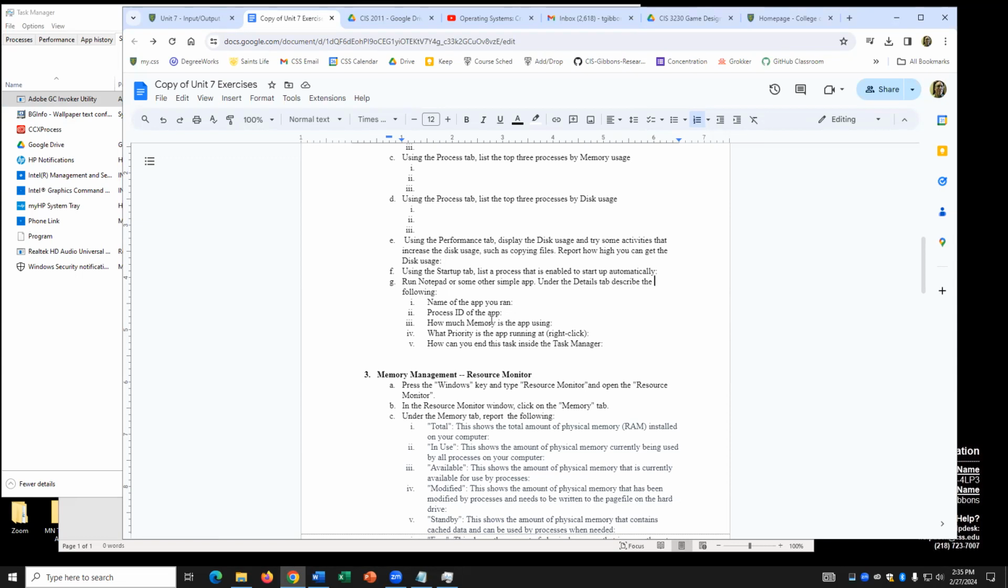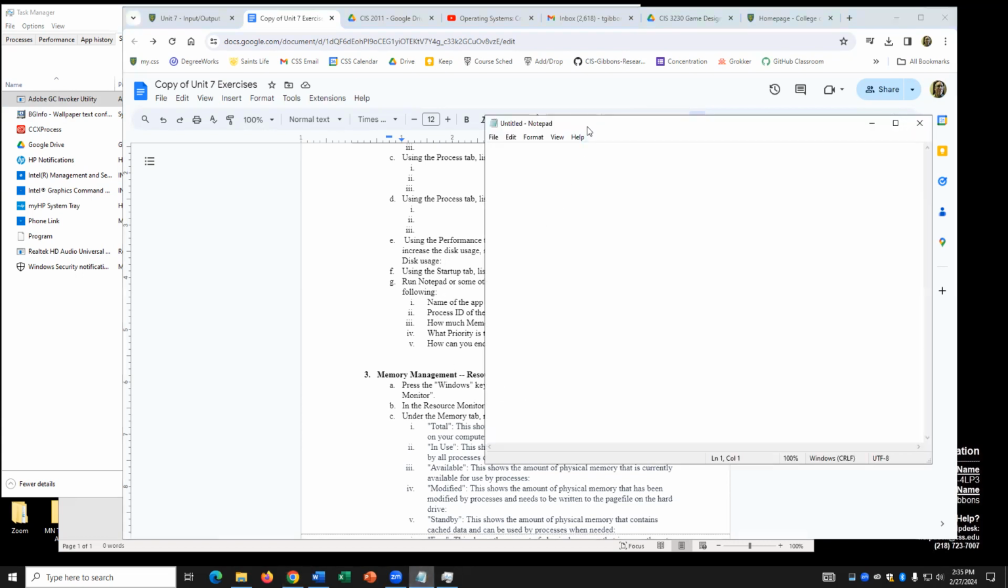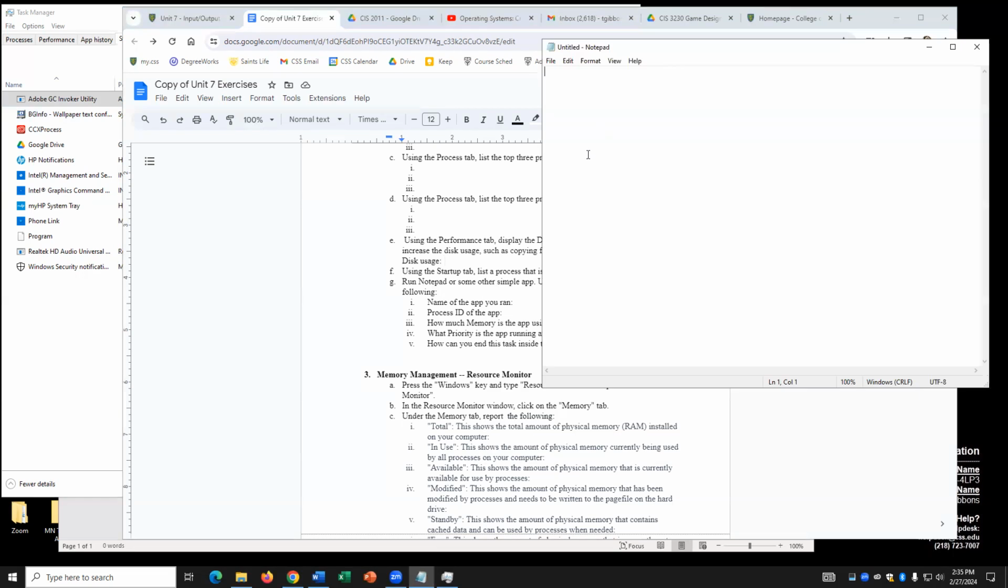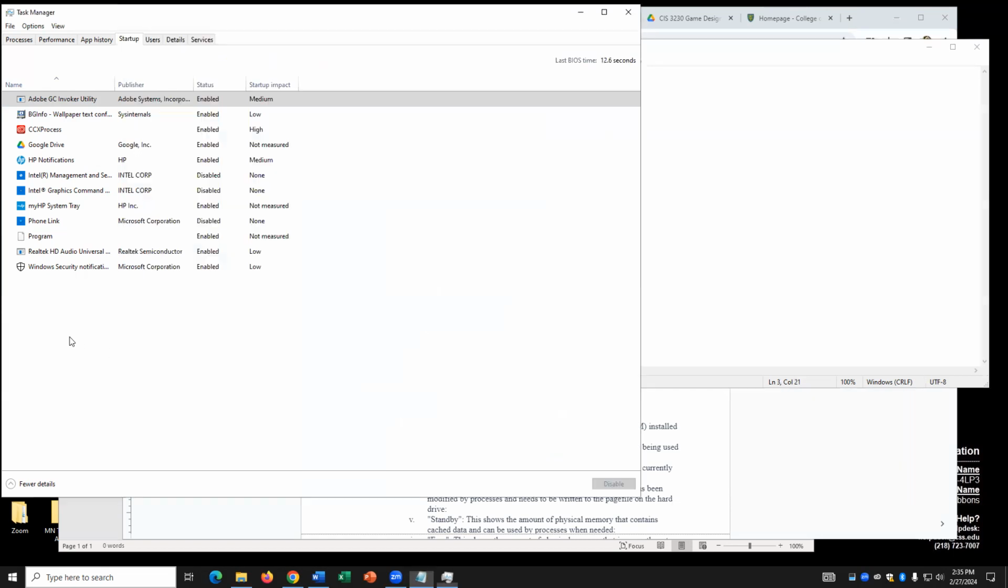So the last thing we're going to do is just run some app and get some information about it. So I'm going to run Notepad. I already have Notepad here. This is Notepad. Okay, now I'm going to try to find out some information about Notepad running.